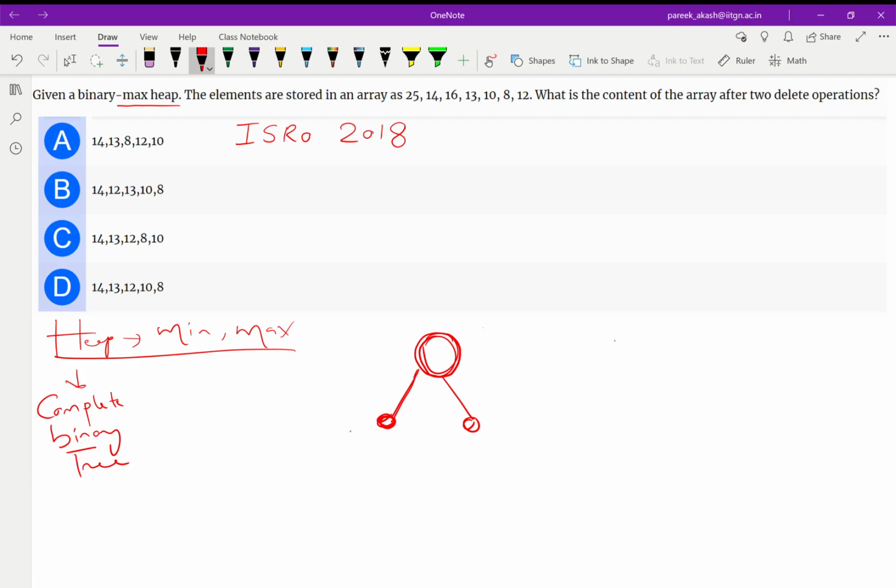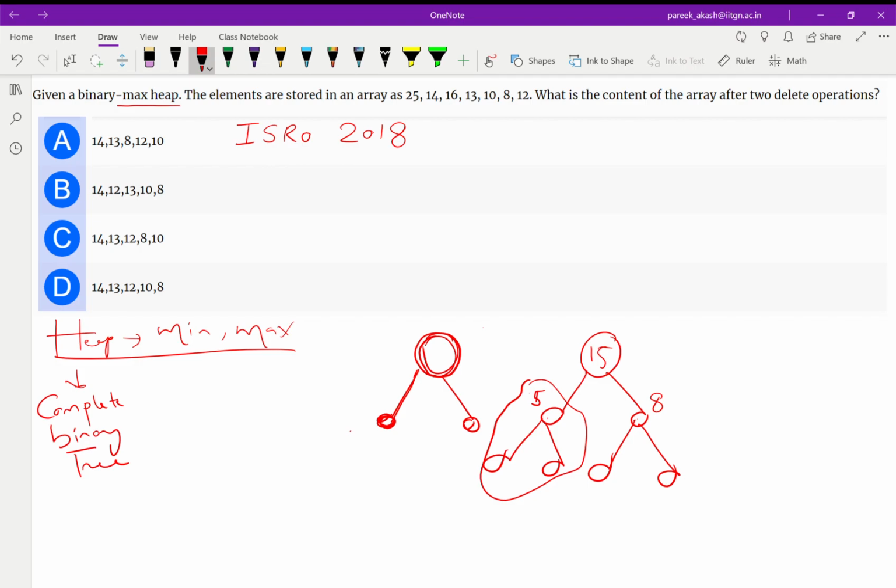So if we have a max heap, we can make one. Suppose I'm making a max heap. Suppose this is 15. Its children will get values less than 15. Suppose this is 5 and this is 8. Now again recursively, this is also a tree, so it satisfies the same property. If this is 5, then its children should be less than this, suppose 3 and 1. And for 8, its children should be less than this, suppose 7 and 2. So now this is a max heap.